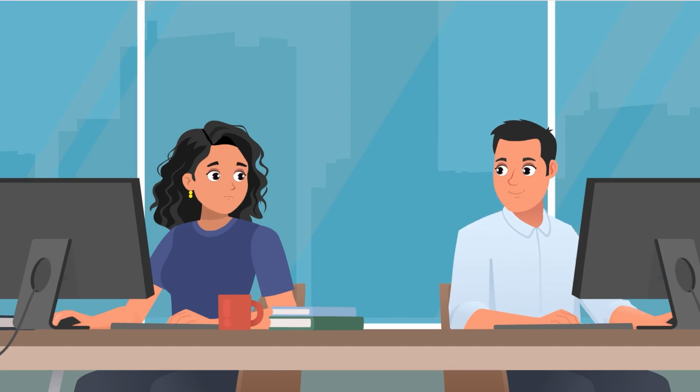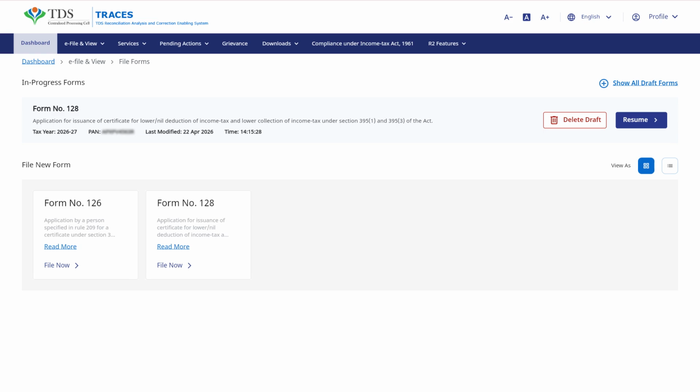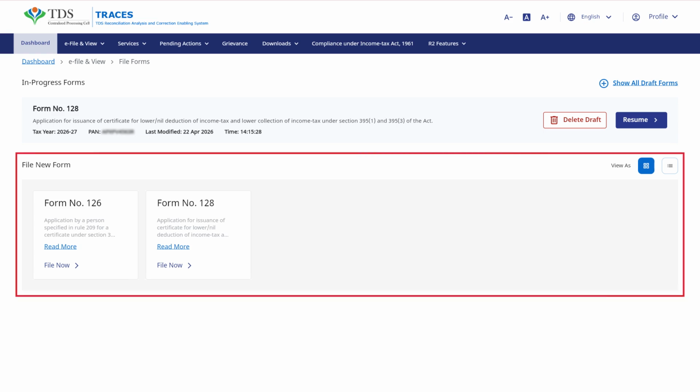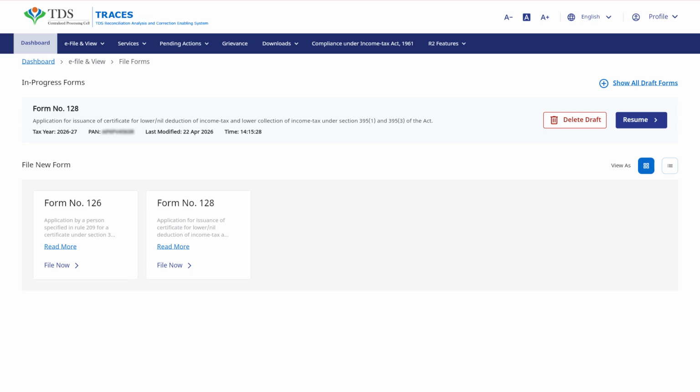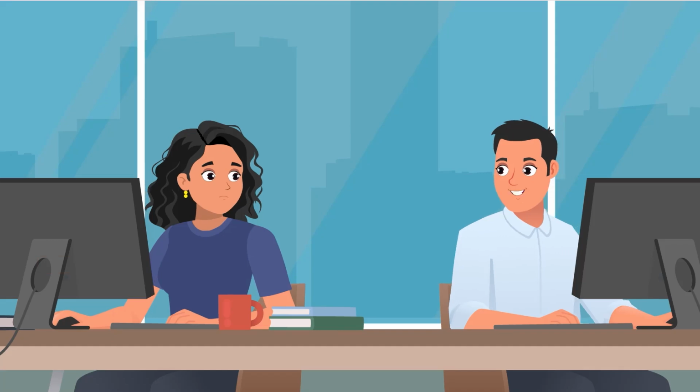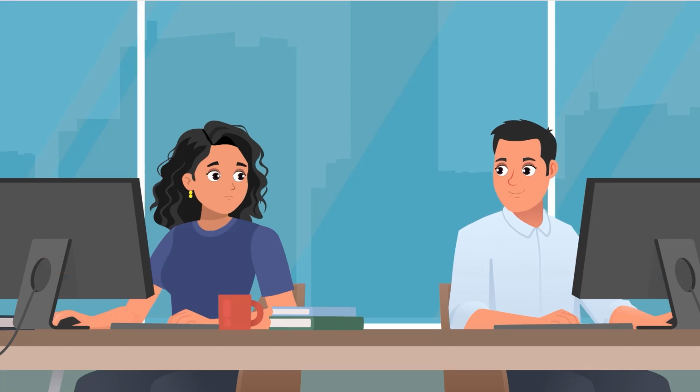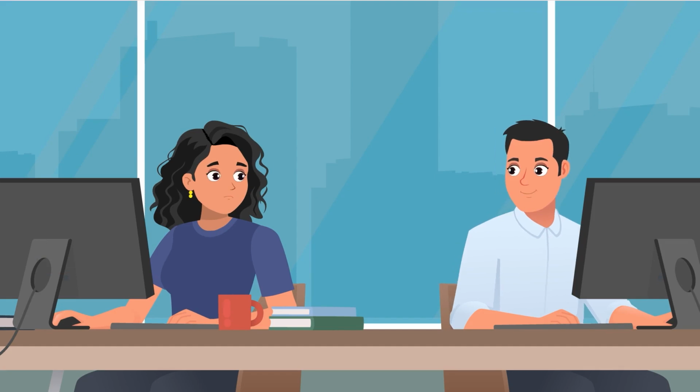Exactly, Mihika. Next, let's look at the File New Forms category. Under this category, you will find the File Now option against the relevant form. If you are filing form number 128 for the first time, simply click File Now to begin the filing process. Great. So, if a draft already exists, I can use Resume or Delete Draft, and if I am starting a fresh filing, I should click File Now. That is absolutely right, Mihika.